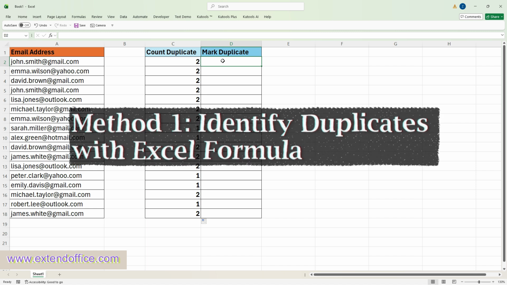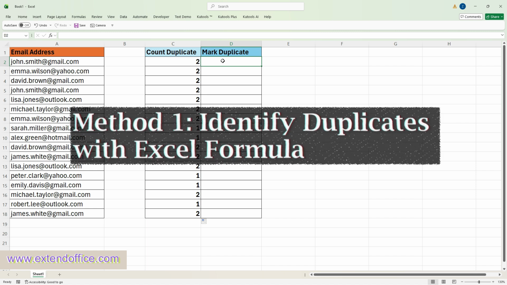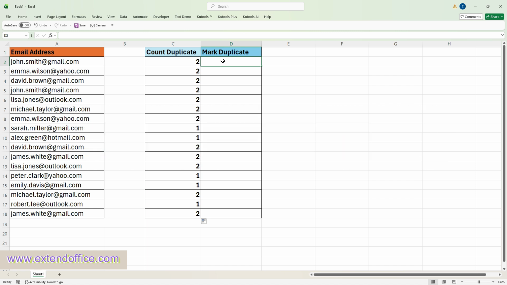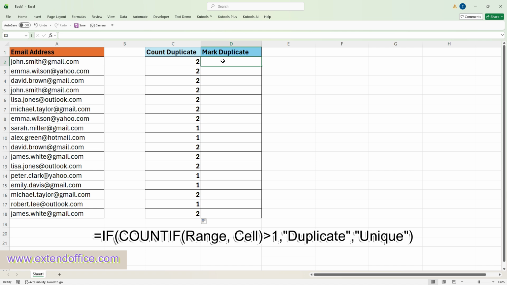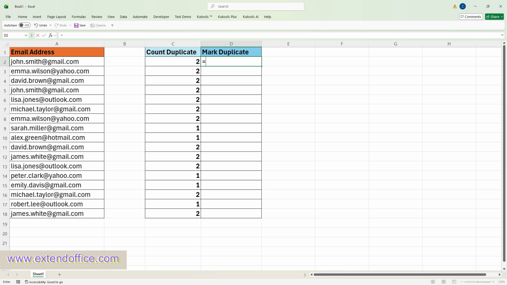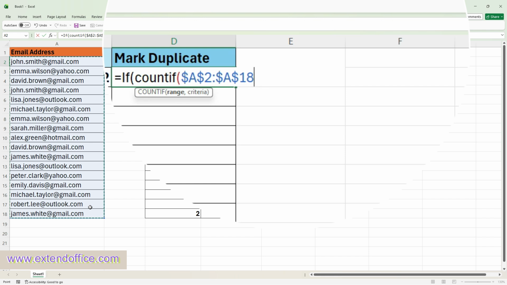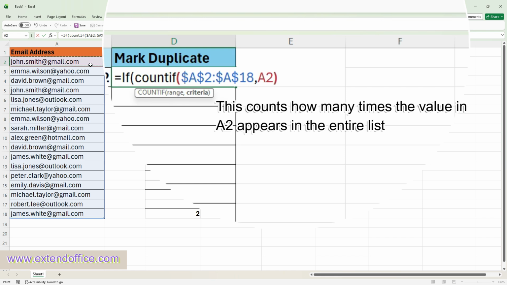Method 1. Identify duplicates with Excel formula. If you only want to identify whether a value is duplicated, use the formula that combines COUNTIF and IF functions. This counts how many times the value in A2 appears in the entire list.